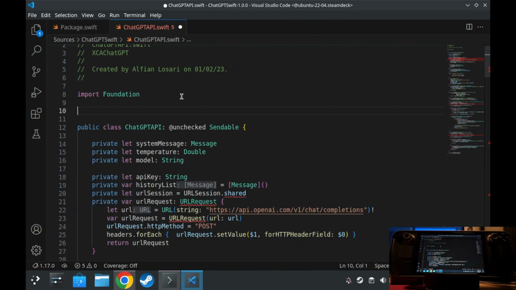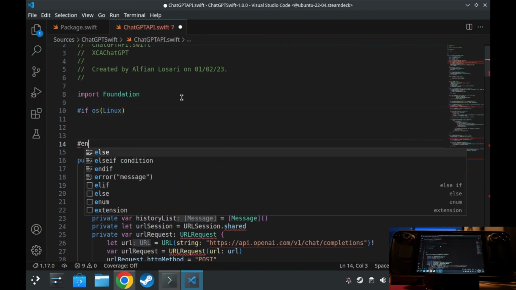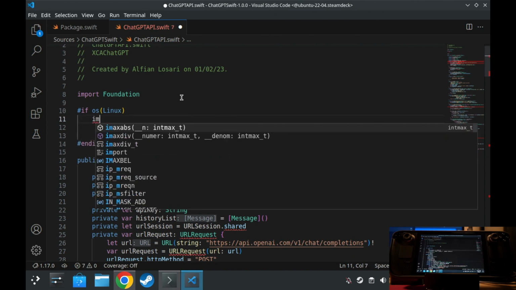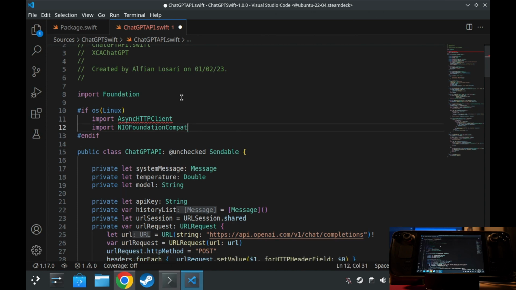Let me close the terminal first. We're going to use a conditional compilation macro, and in this case, if the OS is Linux, I'm going to import AsyncHTTPClient. And the next one, I'm going to import NIOFoundationCompat. NIOFoundationCompat will help us later. We will want to play around with the data types in the async HTTP client.